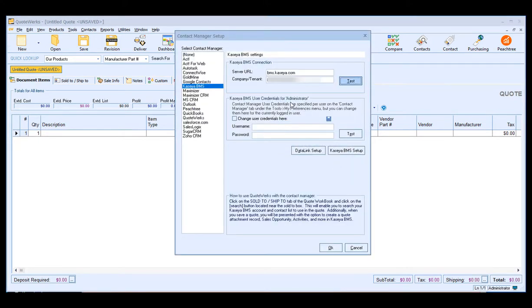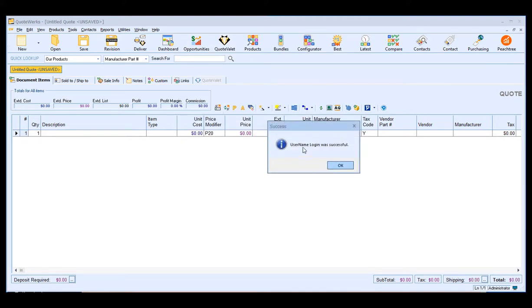The next step is you need to add user credentials for the administrator. Since I'm logged in as the administrator in QuoteWerks and setting up this integration, I need to add my Kaseya BMS credentials here. So I'm going to choose change user credentials and put in my username and password. And then save, and then test. And then you should get a confirmation, if you've put in the correct username and password, that the login was successful. So go ahead and click OK.